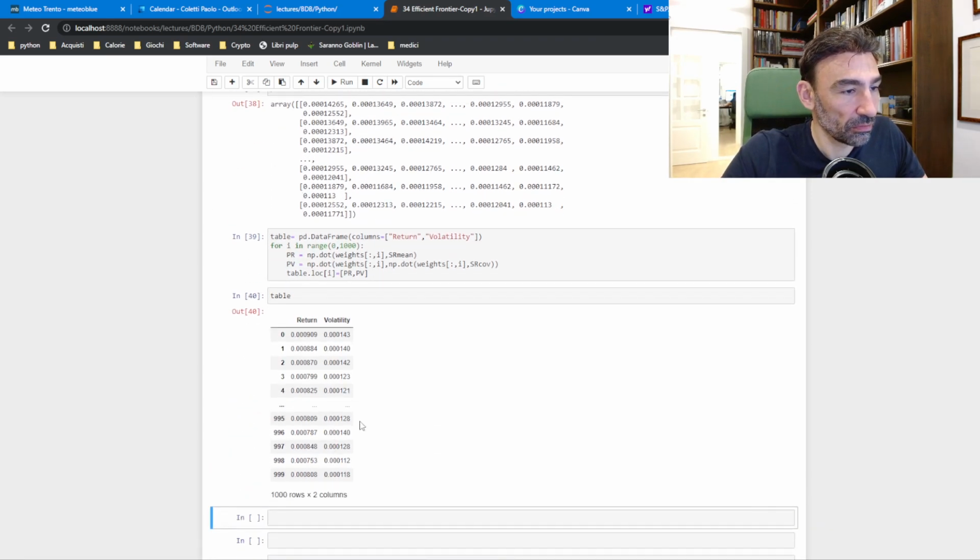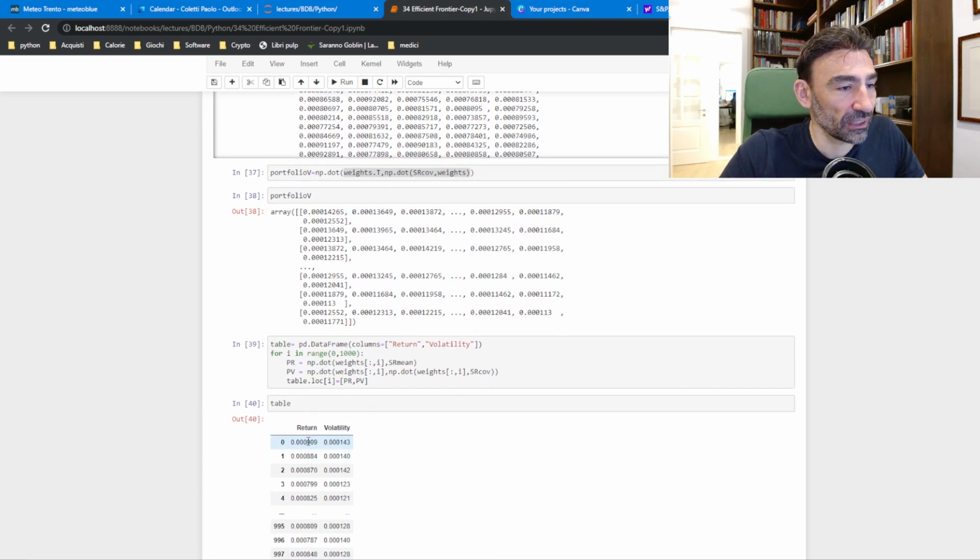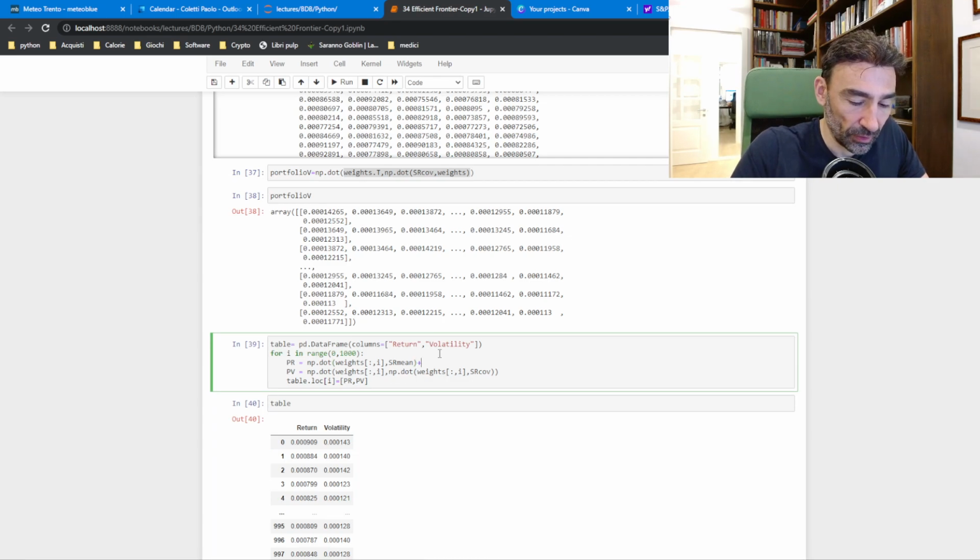It seems to work. The only little problem is that the return should be annualized. So plus 1 to the power of 250 minus 1, and I have to put the parentheses. And this one, we multiply it by numpy.sqrt of 250.